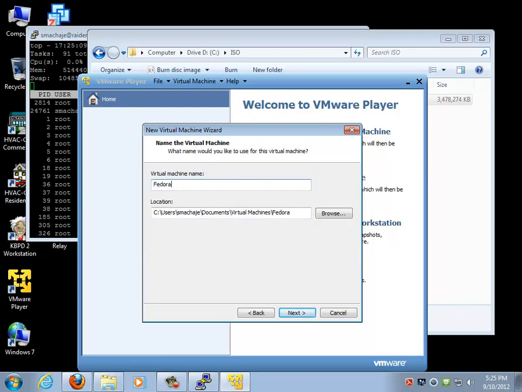And let's go ahead and say Fedora. After that, I'll put Monday. You can put your name on this folder, okay? That way you'll know that it's the one that you installed. It'll be easier for you to find.